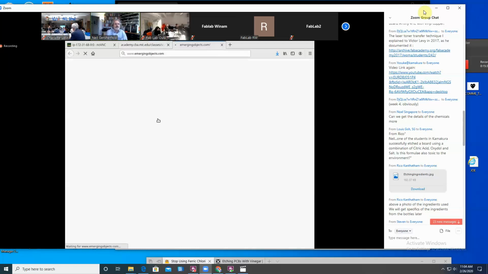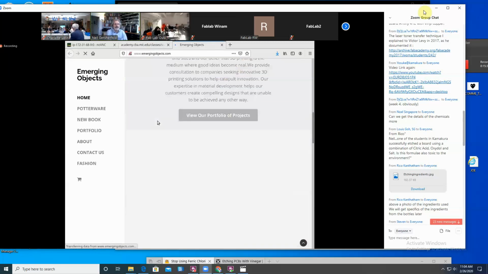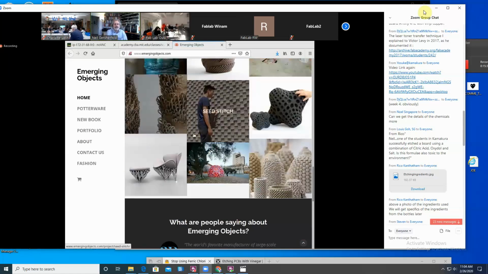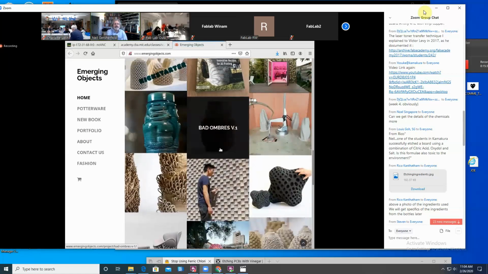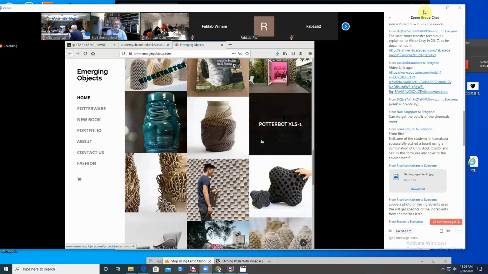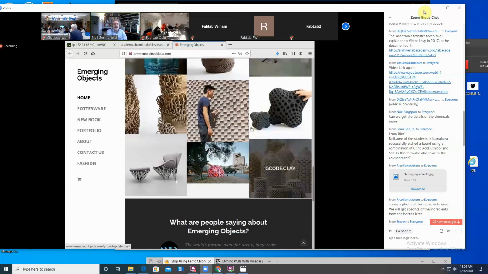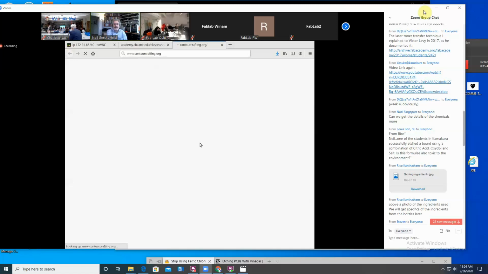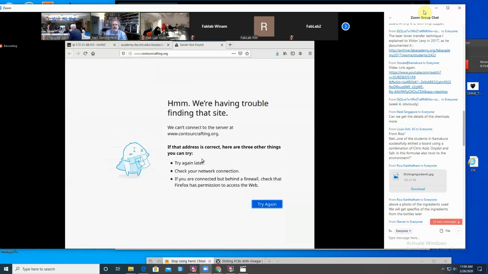You can also extrude other materials. This is a colleague at Berkeley who extrudes clay. And so instead of extruding plastic, he uses printers that extrude clay and ceramics to make these sort of beautiful objects. This is a colleague at University of Southern California.